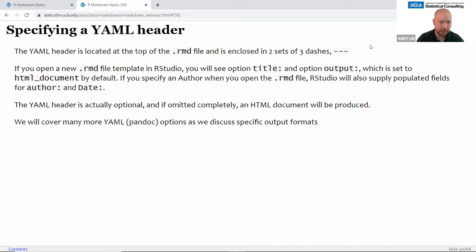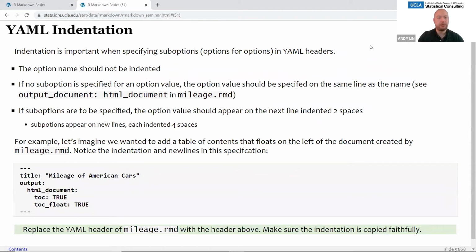It actually turns out that the YAML header is optional, and if you omit it completely, it'll just produce an HTML document. All right, so you don't actually have to even put the YAML header in if you don't want, but then you won't have any control over its overall output. Okay, so we're going to cover some of these output options now.